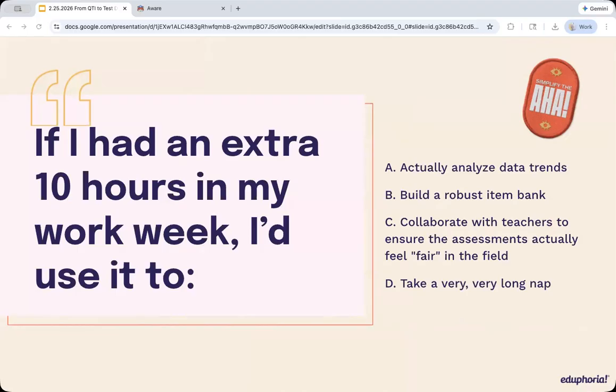Okay, to get us going, we have a quick little icebreaker. Drop your answers in the chat, A, B, C, or D. If you had an extra 10 hours in your work week, you would use it to what? A, actually analyze data trends. B, build robust item banks. C, collaborate with teachers to ensure their assessments actually feel fair in the field. And D, take a very, very long nap.